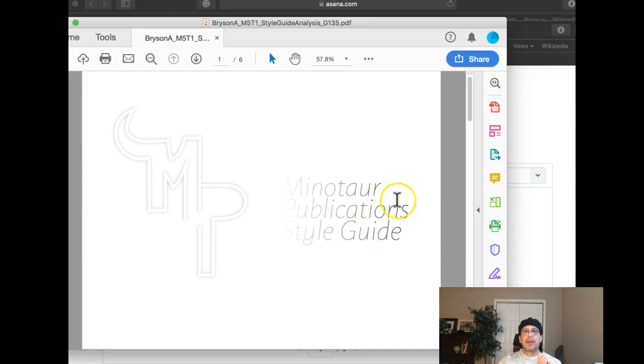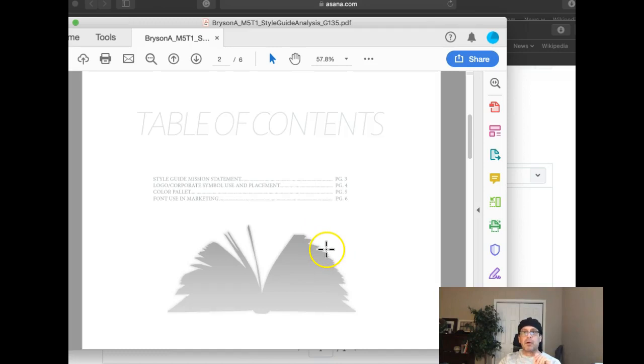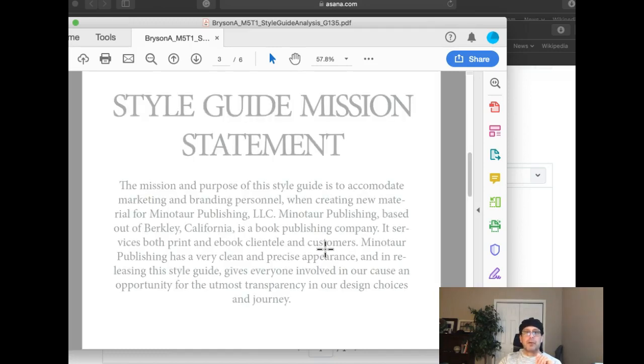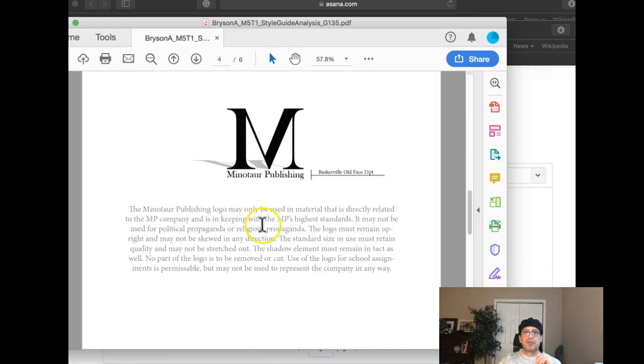Let's take a look. So, Minotaur Publications style guide. It's not Minotaur Publications. It's Minotaur Publishing LLC. So in a style guide, it's really important that you get the name of the company consistent throughout all applications therein. So again, remember, right here, Minotaur Publication. You don't even have to include the LLC. It's just Minotaur Publishing. Okay, so good mission statement. Excellent job there.